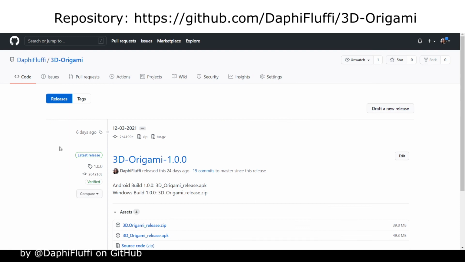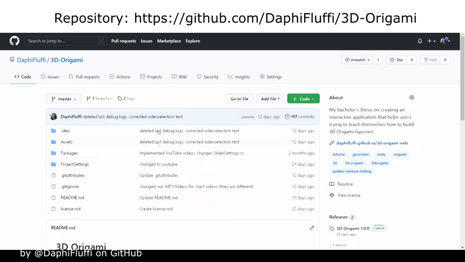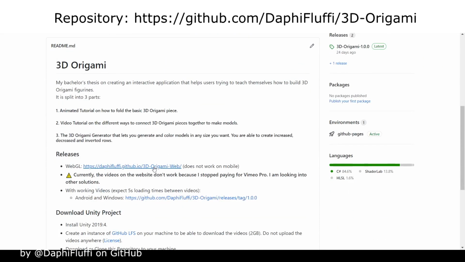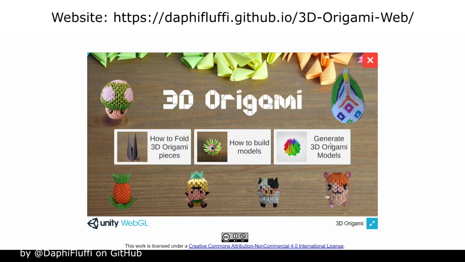Here on the website, I've linked the releases. So there's an APK file for Android, there's a zip file for Windows, and there is a WebGL website available with the demo of the app. If you want to use the app on an Apple product, you will have to build it for yourself. The videos do not work in the web version right now, but I'm looking into solutions.